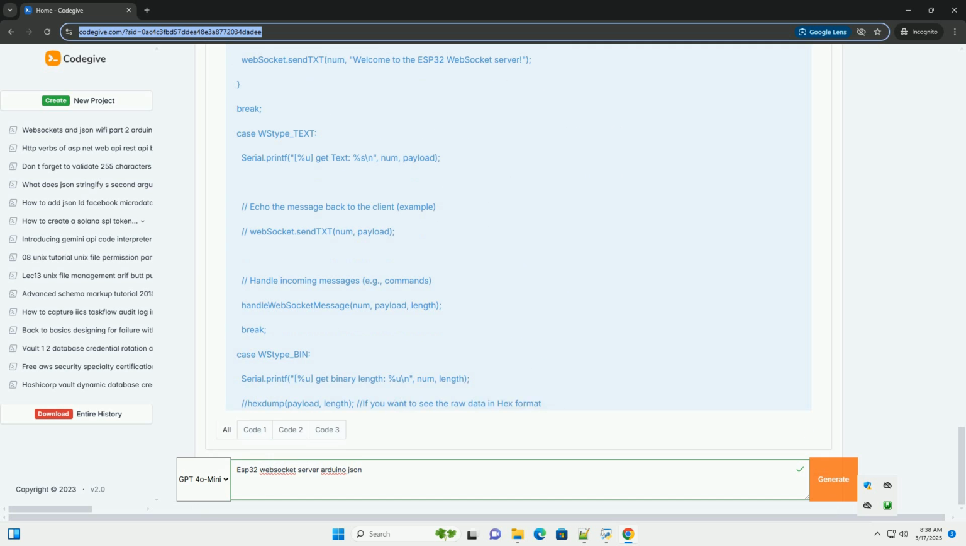8. webSocketEvent function. This is the heart of the WebSocket server. It's called whenever a WebSocket event occurs. num: the client ID, an integer that identifies the connected client. type: the type of WebSocket event, for example WStype_CONNECTED, WStype_DISCONNECTED, WStype_TEXT, WStype_BIN.